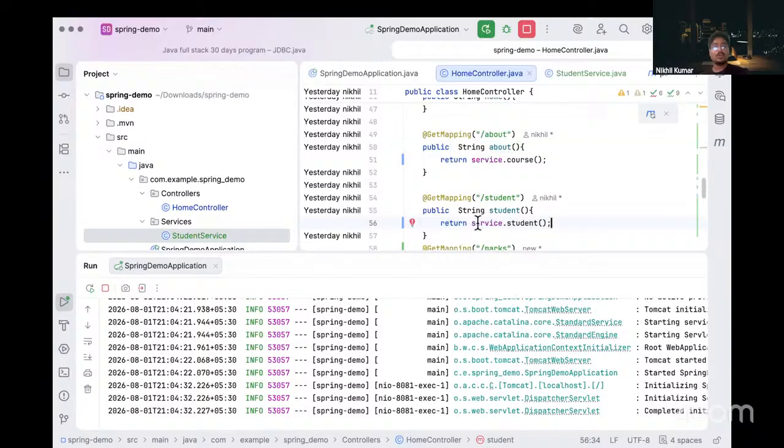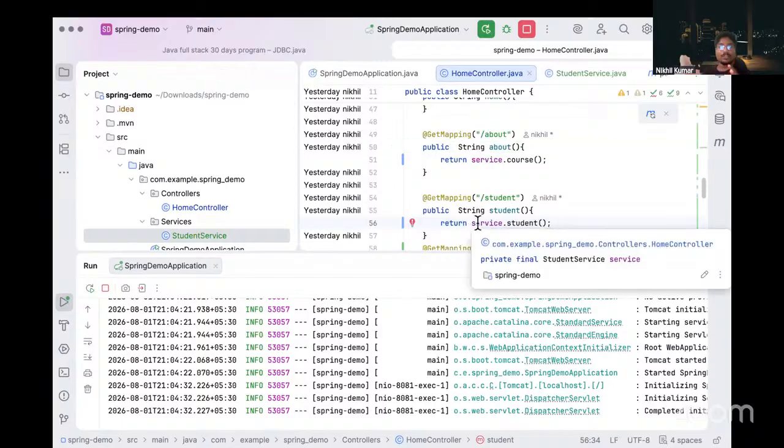So today what we have done? Today we have stopped writing everything inside one class. We separated responsibilities into layers. Tomorrow we will add the repository layer and connect our application to MySQL using Spring Data JPA. Correct?